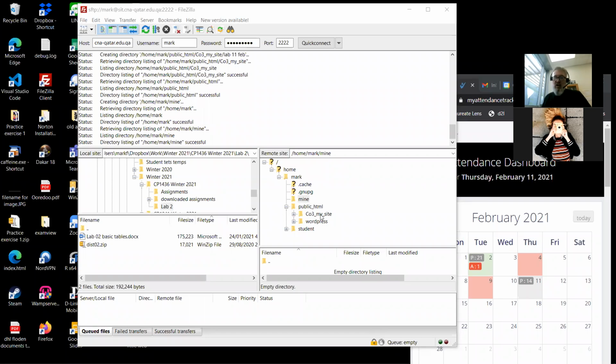And so you see, I've got some stuff in the public HTML. And that is where you're going to upload stuff. So if I wanted to upload this lab 2 from my computer to the server, I could just pick it up. Oh, goodness gracious.